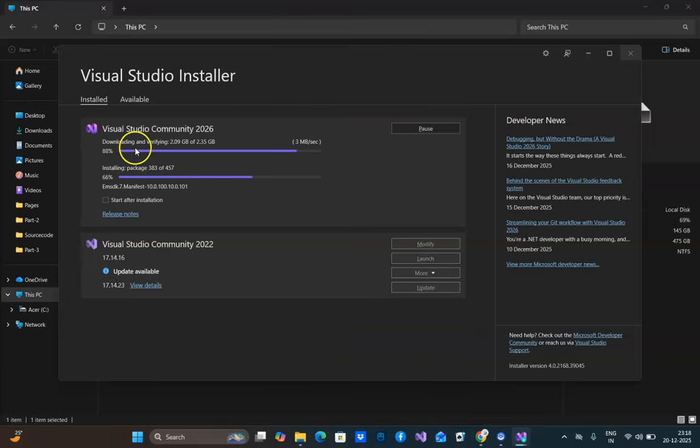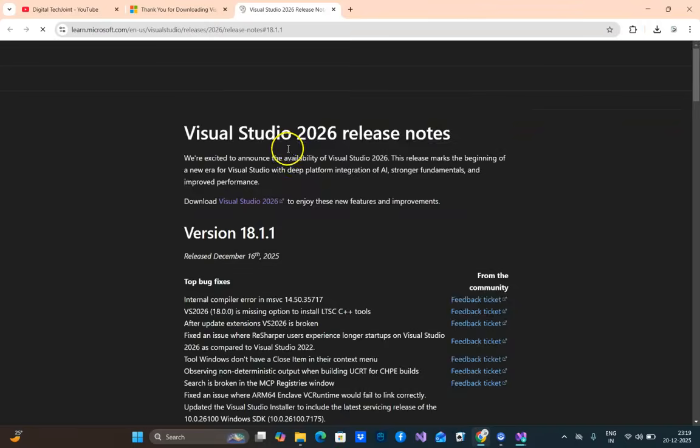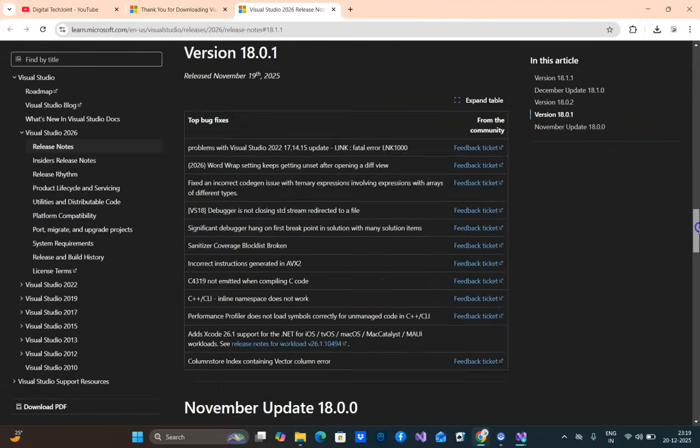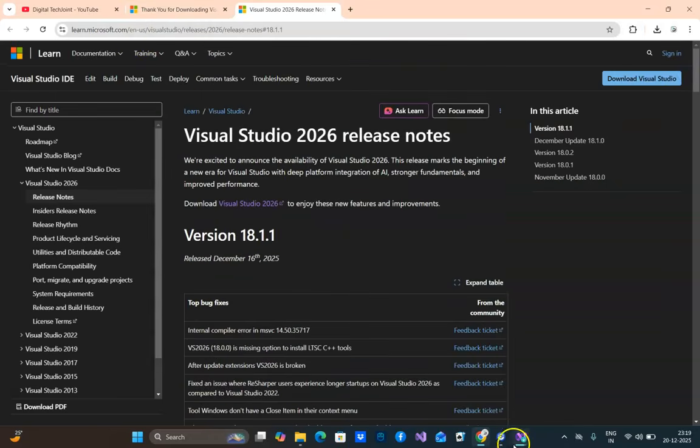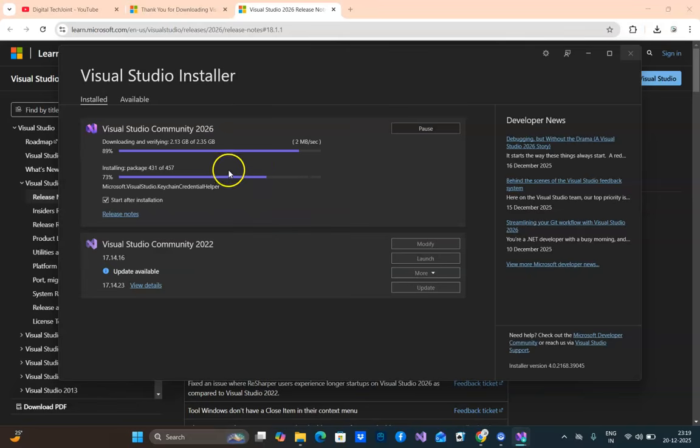Guys, the downloading and verifying is almost 88%, and the installation is very fast. Installing the package is also very fast, almost 66%. So let's wait patiently. I take this option, start after installation. Here we also have the release notes. In the meantime, you can click on the release notes and understand what are the key features built into Visual Studio 2026. Here almost 90% of the downloading is done.